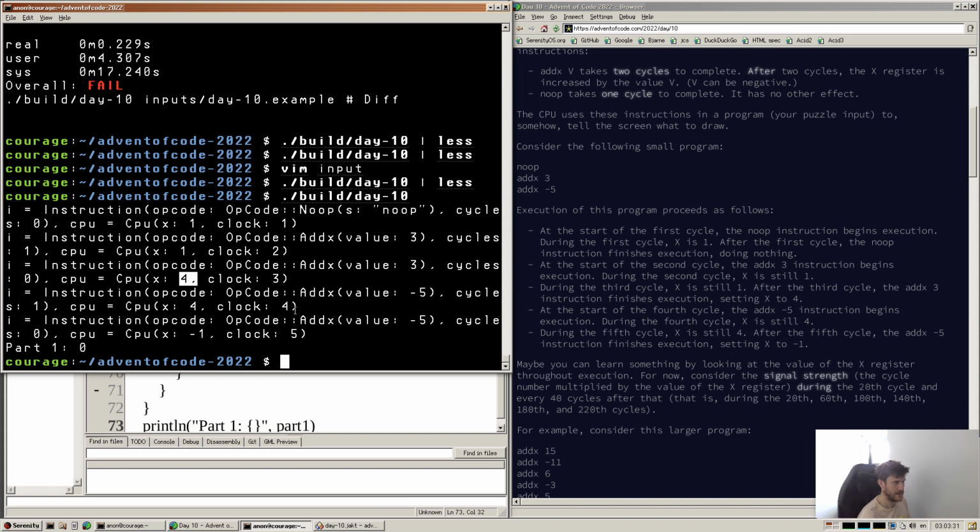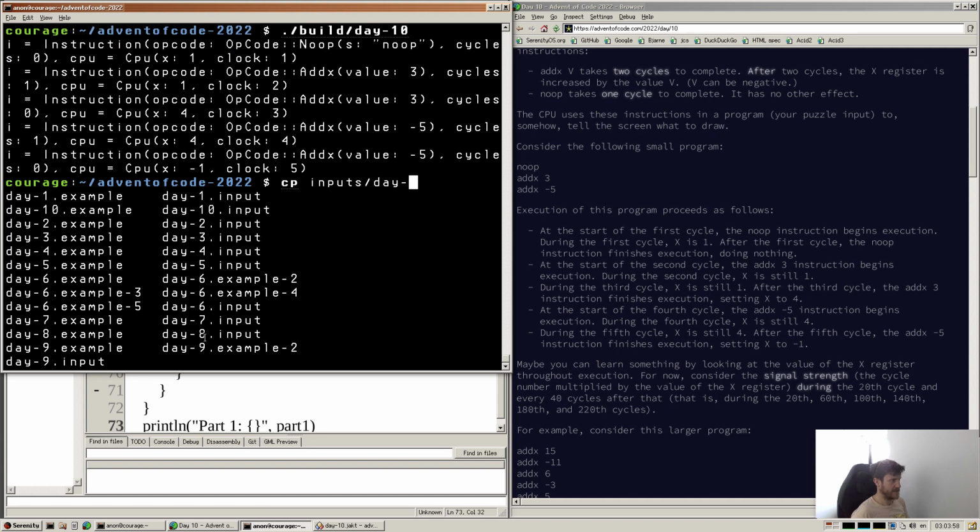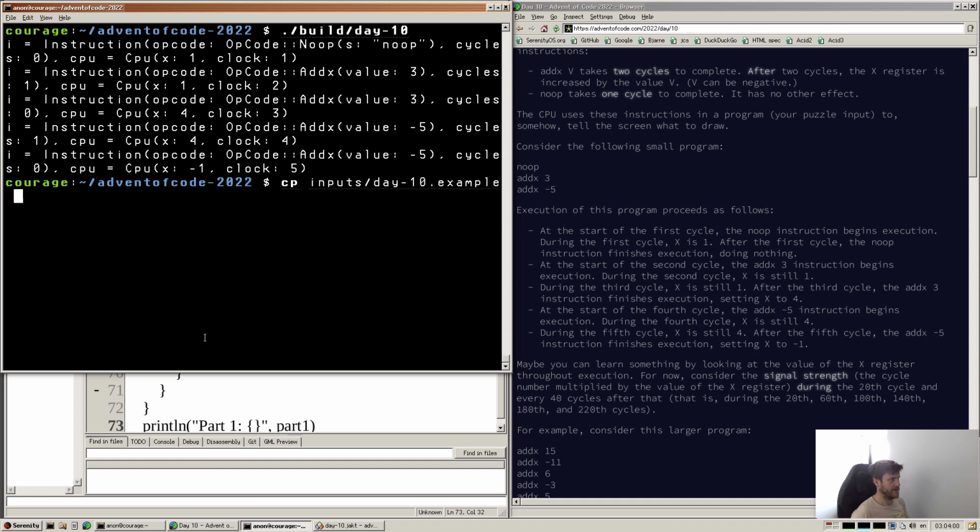And then at the start of the fourth, it's still 4. And during the fifth, it will start off being 4, but then it should set it to -1. That looks fine. Inputs day 10.example, and we'll shove that in input again.